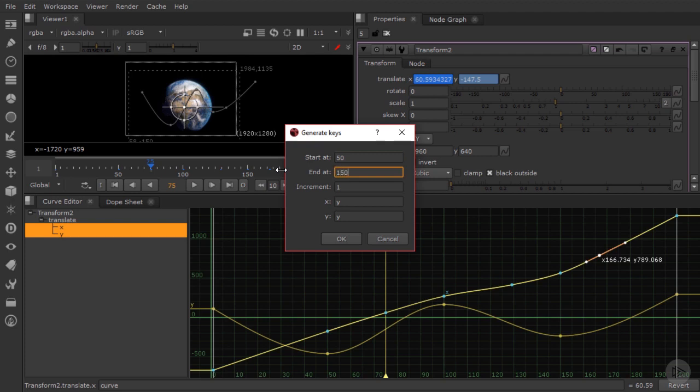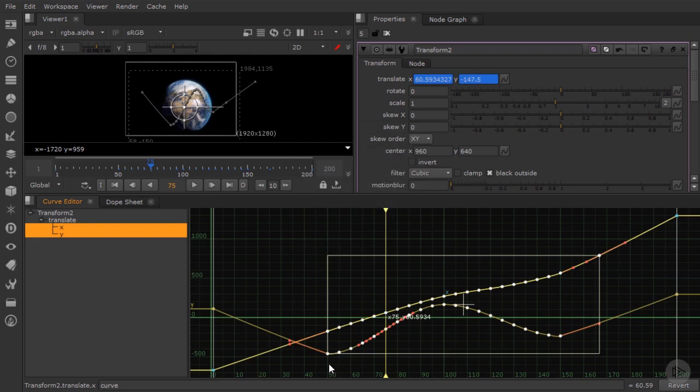Let's say 150. The increment value tells Nuke how often you wish to lay down a keyframe within the range of the frames you've told it to consider with the start value and the end value. So let's say we want to key every 5 frames and just hit OK. You see it's added those keys between frame 50 and frame 150 at 5-frame intervals along our curves.